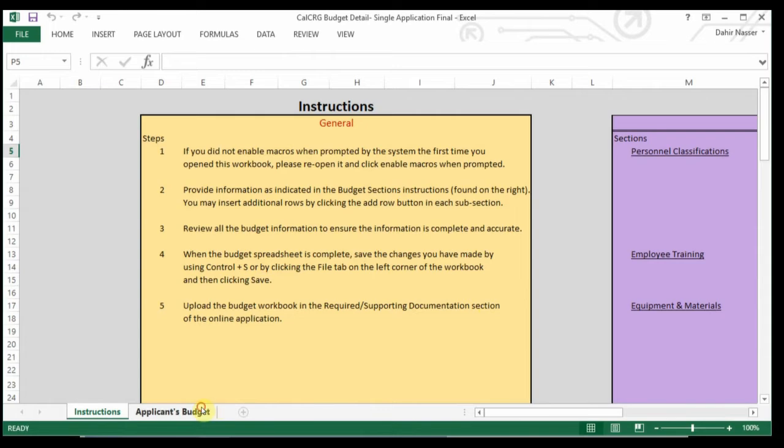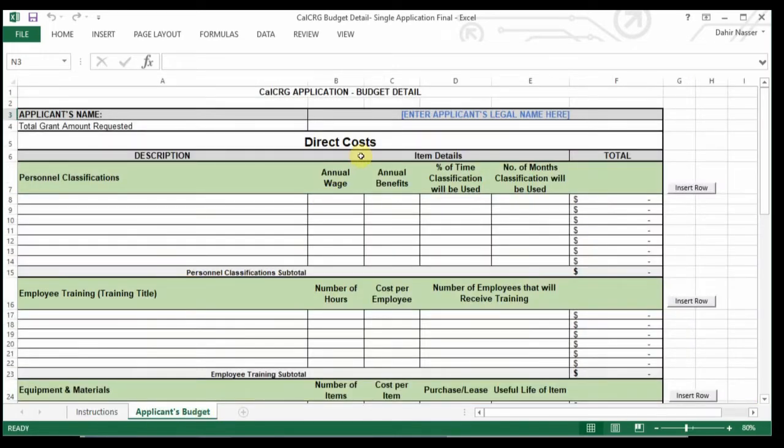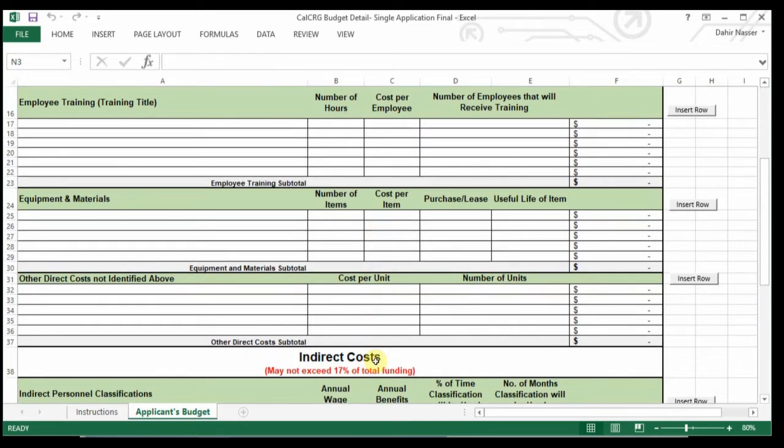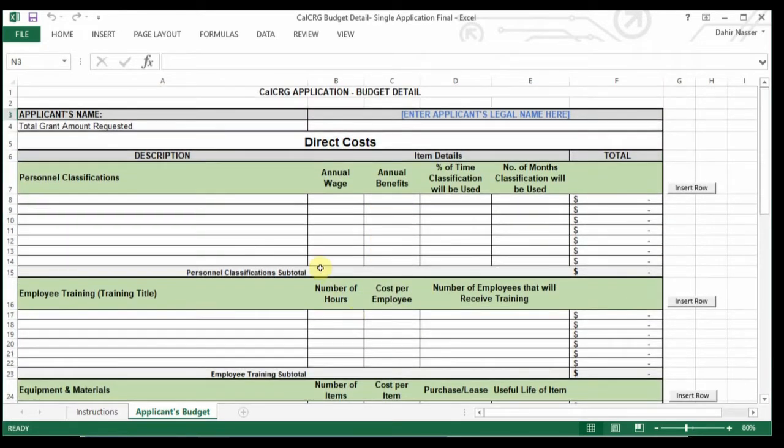The budget spreadsheet is divided into two sections: the direct cost section and the indirect cost section. Under the direct cost section, applicants can enter budget information on personnel classifications, employee training, equipment and materials, and other direct costs. In the indirect cost section, information can be entered for personnel classifications and other indirect costs.